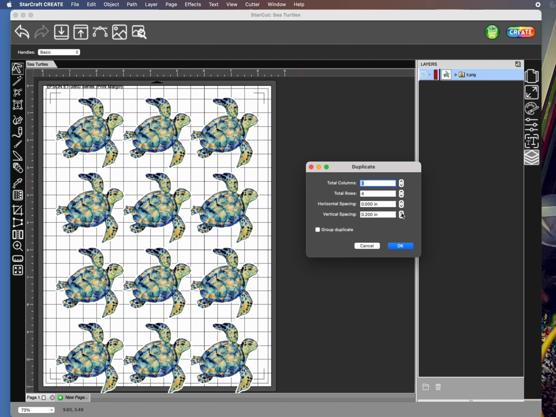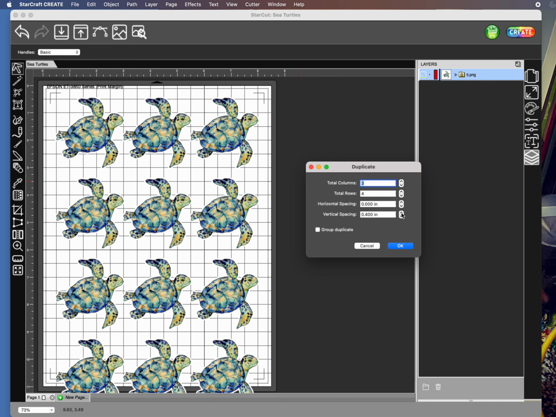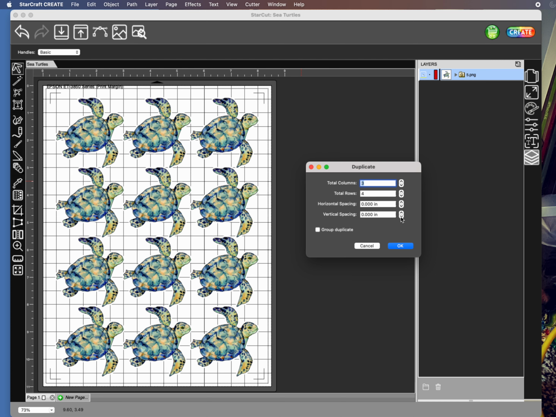Now I'm also going to change the vertical spacing here. Whoops, I need to click down, not up. The really great thing is that you can actually have negative vertical spacing. So depending on how your stickers come together, if I had more room in here, I could probably move these up into each other a little bit more. I'm not going to do that. I like having a round dozen of stickers. And then what I'm going to do is select group duplicate.